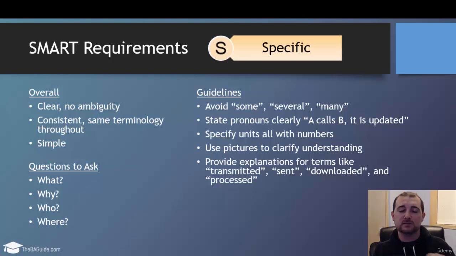In all of these breakdowns, I have three sections. One is an overall. That's just some details about what it means. Also, what questions to ask. How can you drive out, and what questions can you ask yourself to validate that this specific characteristic is being met by your requirement? And then some other guidelines as well.